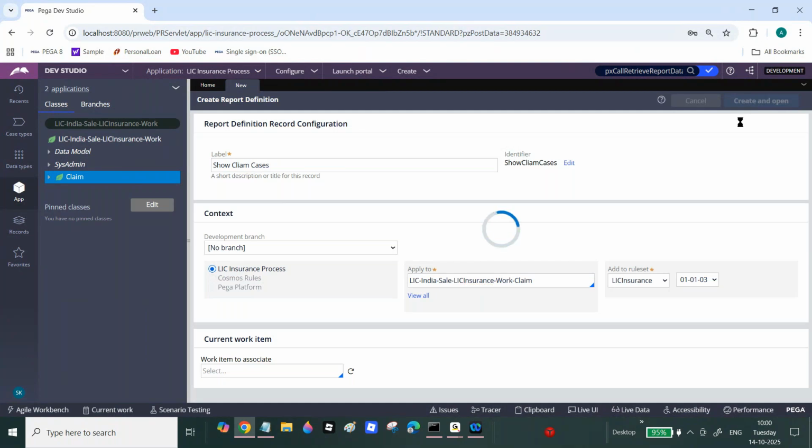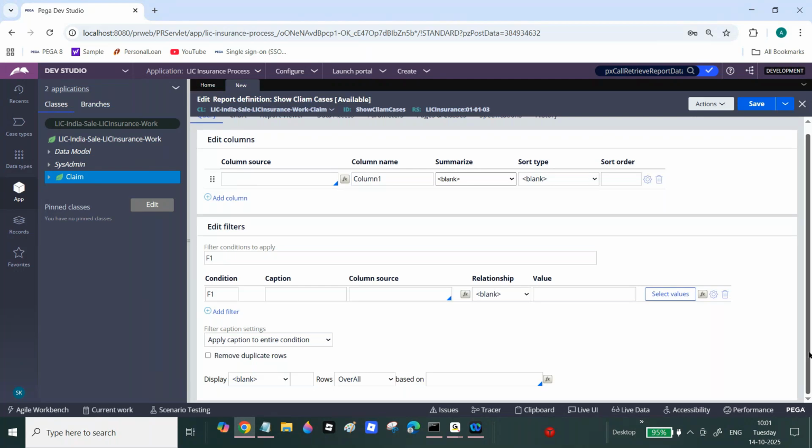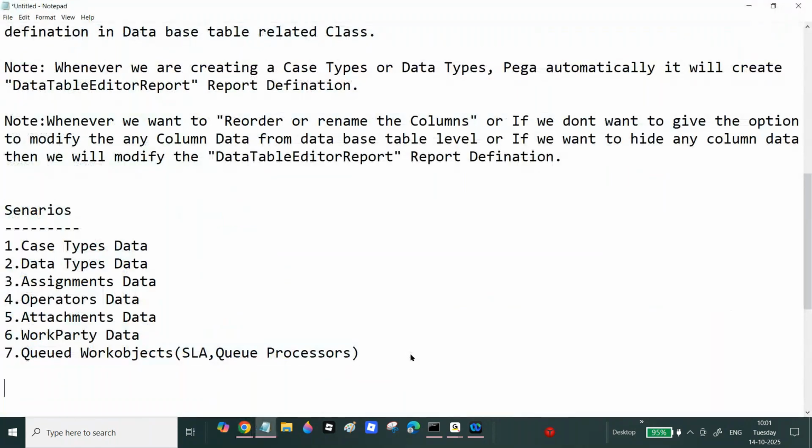Sir, first we'll discuss the query tab. What options are available in the query tab? We will discuss all the important things available in this query tab now. Okay, sir, next one. First one under the query tab.